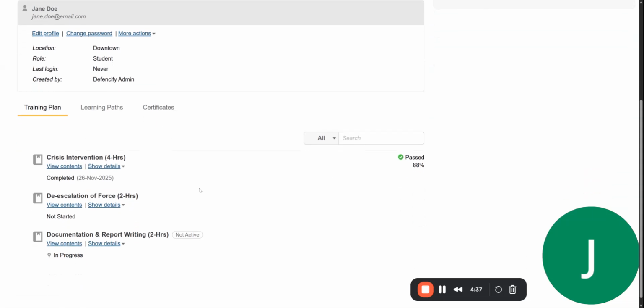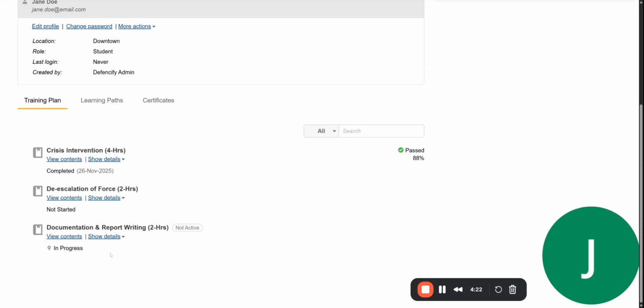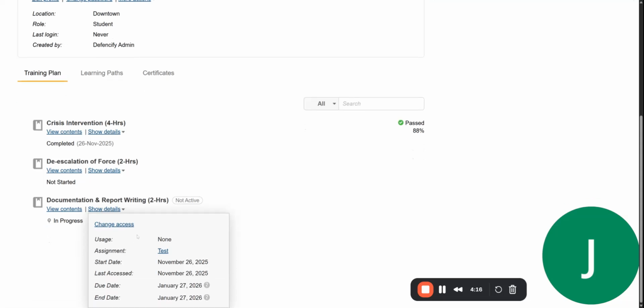Once that loads up, we can see any courses this user's been assigned. And underneath each class, it'll show the status of either completed, not started, or in progress. And so using this one as an example, if we wanted to get some more information on where they're at with that course, we can click on Show Details.